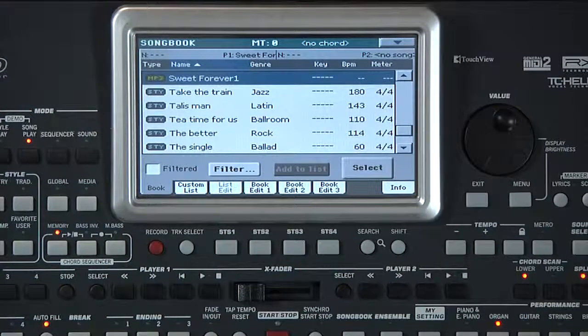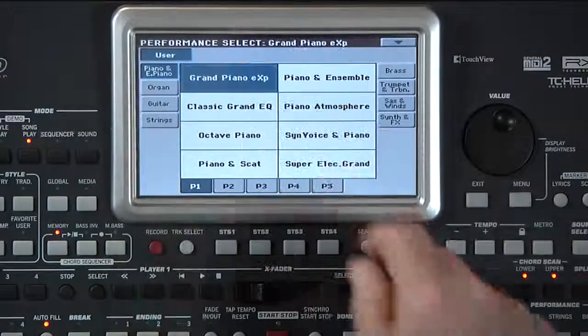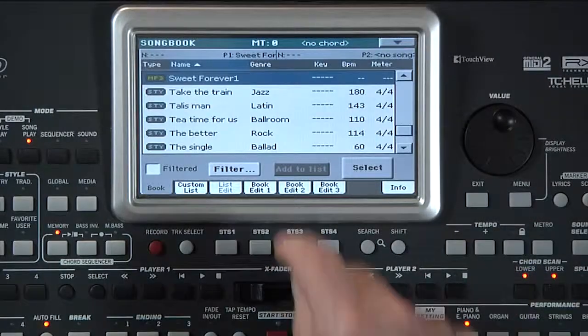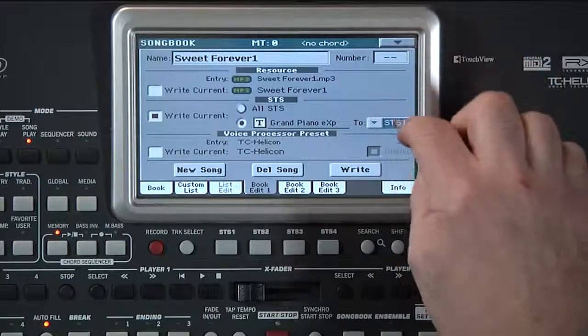Changes can be made later as well, for example settings that are useful for performance as well as for searching purposes. Let's edit the MP3 song entry we created. Let's start by changing an STS. Choose a performance. Go to the Book Edit 1 page and check off this Current STS box and choose to save it to STS2.